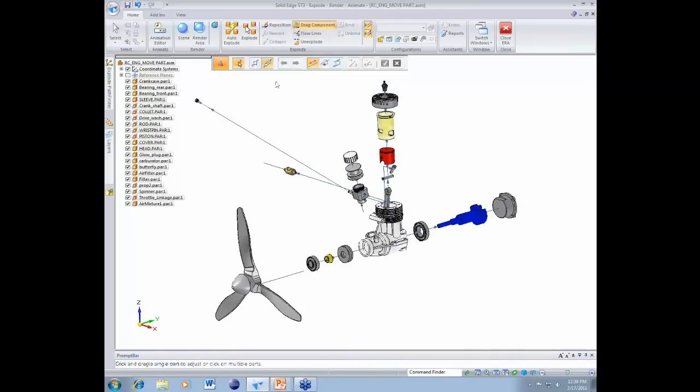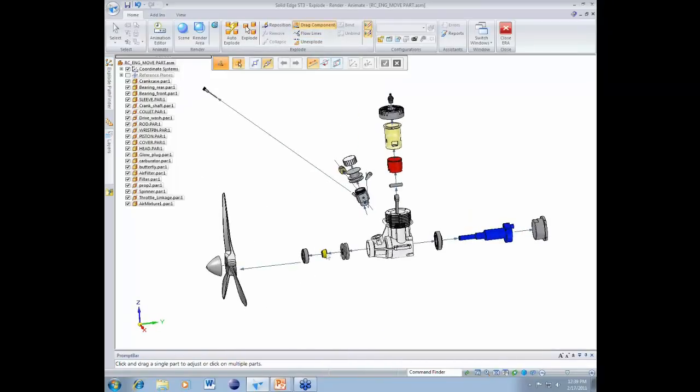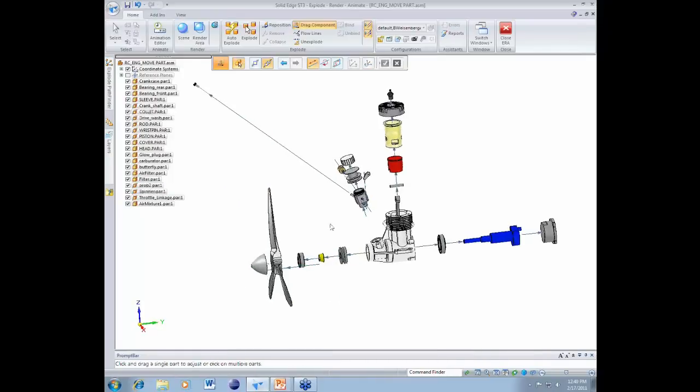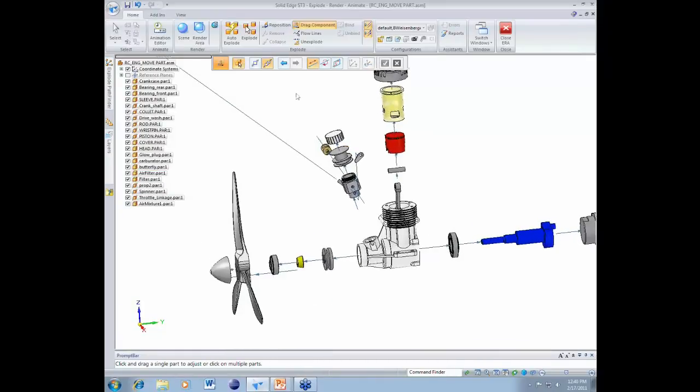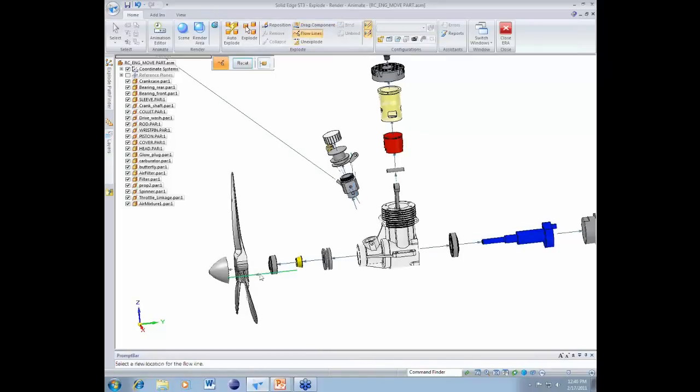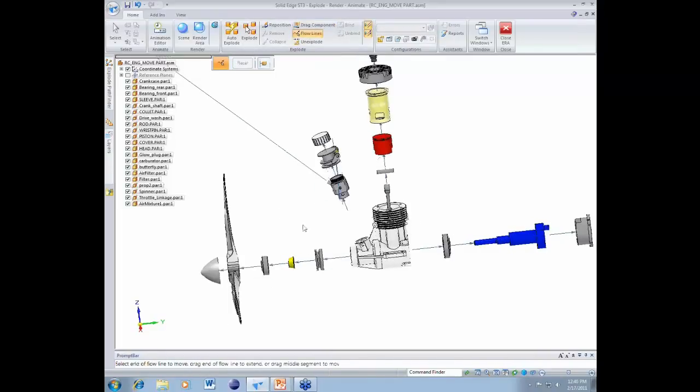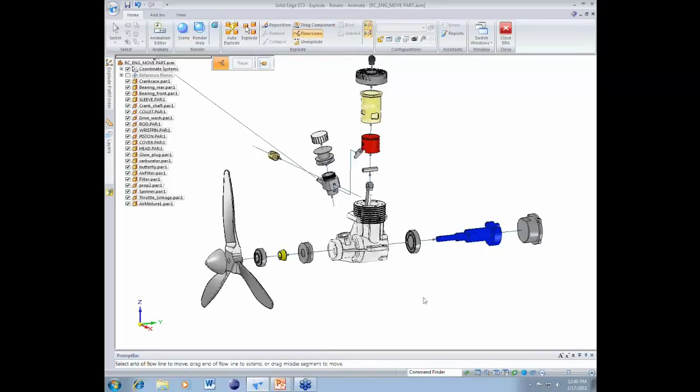Another quick little tip with our drag component, since all these were moved down together, if we click the first part, it'll select all of them that were moved down along with it. So let's say we want to move these two parts. Instead of clicking both of them, we can just click this prop right here, and it'll select both parts. We can accept that and drag it a little closer then. We can also adjust this flow line once again. And there we go.